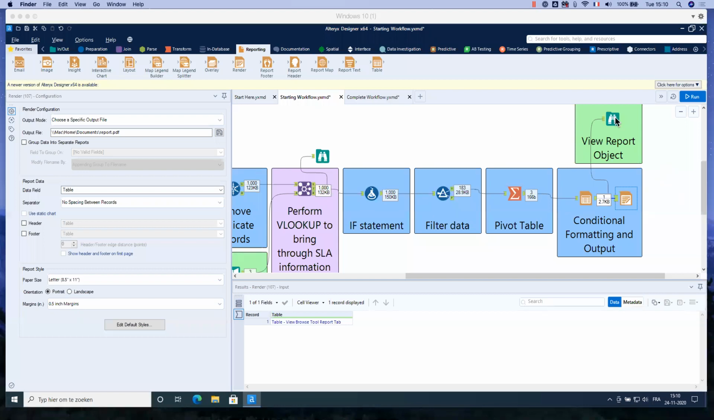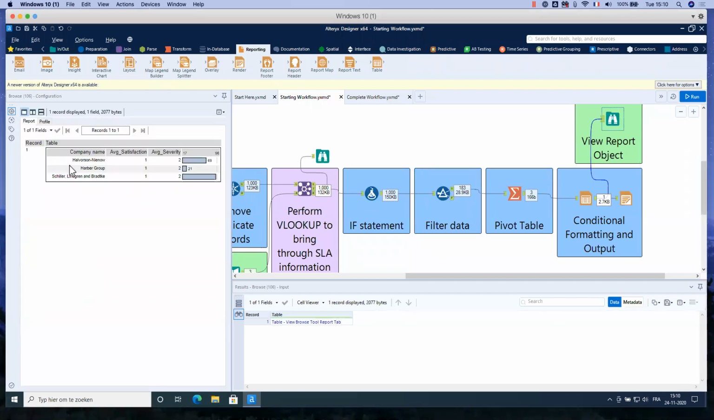Okay. So in fact, we answered a question about how many tickets don't meet the SLA agreement and the average satisfaction and severity. So yes, maybe I was too fast. I hope you could follow me. So please let me know if you have any questions. Yes, I'm available to answer these.